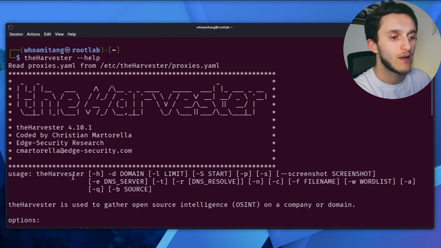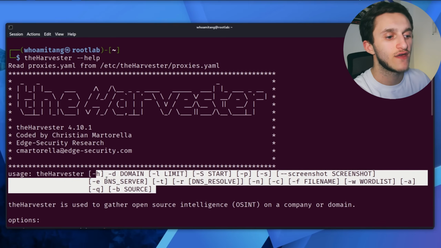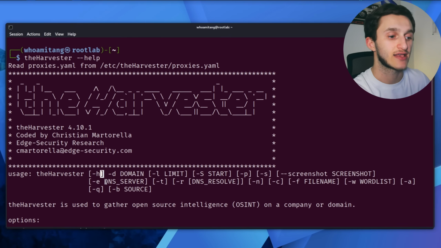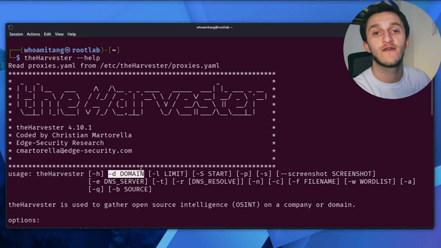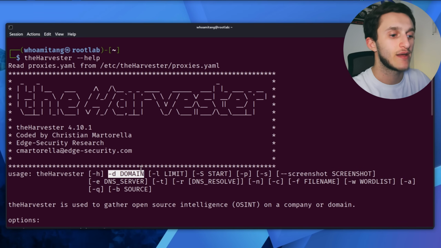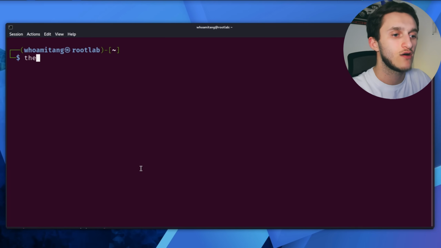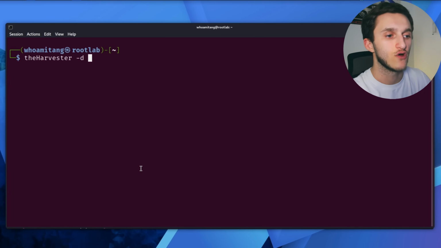Let's scroll up. Right here, theHarvester, and we have a bunch of options we can run that are in square brackets. These are optional, we don't have to do this. All of them except one. theHarvester -d domain, we have to give a domain, this is mandatory. This is the bare minimum, and we can do it right now. theHarvester -d domain, and I'm going to give it my website, whoamitank.com.